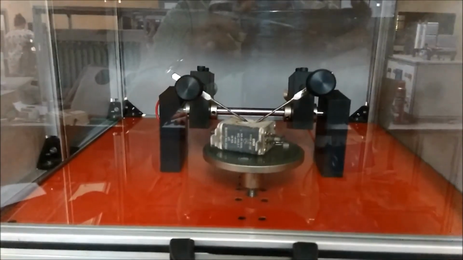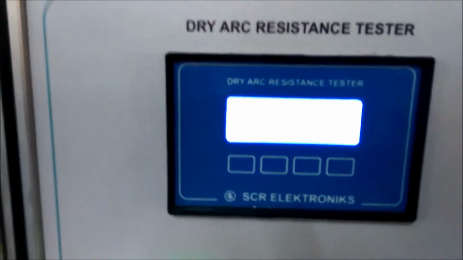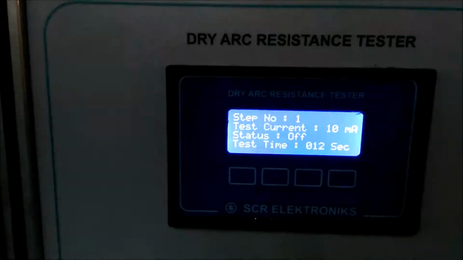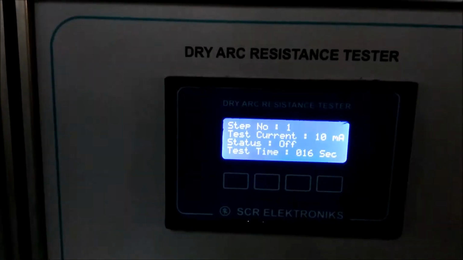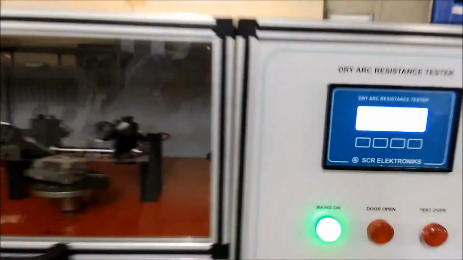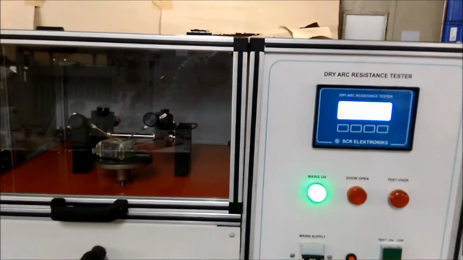There are 7 cycles to be performed by the equipment. All cycles are of 60 seconds duration. In the first cycle, an arc of set voltage, that is 12.5 kV, with arc current of 10 milliamp is applied at a cycle time of 0.5 seconds on and 1.5 seconds off.